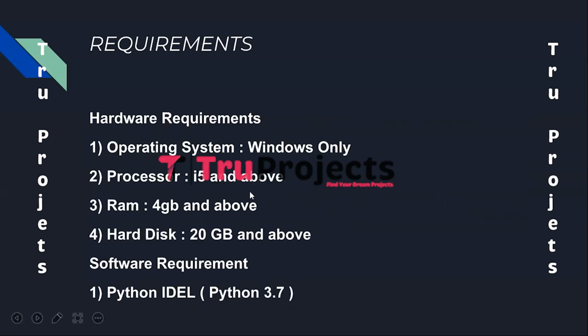These are the basic requirements needed to fulfill this project. Hardware requirements: operating system Windows, processor i5 and above, RAM 4 GB and above, hard disk 20 GB and above. Software requirement: Python IDLE version 3.7.